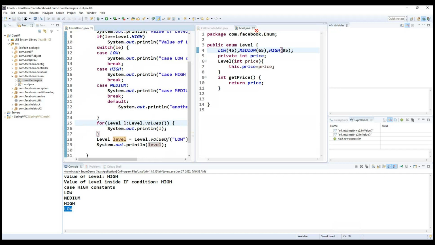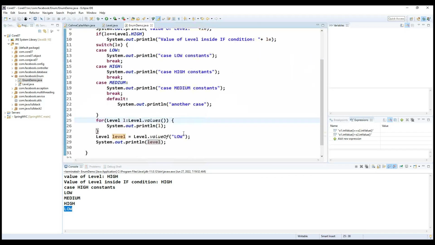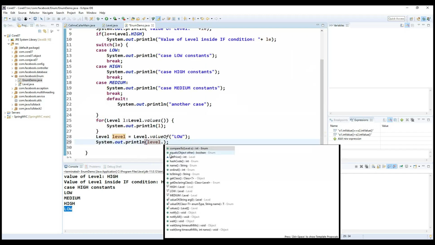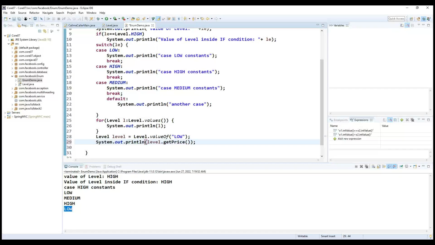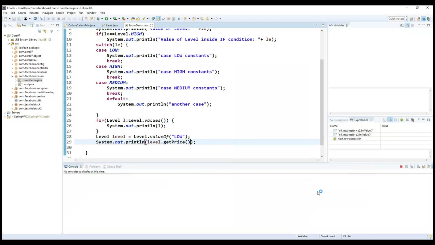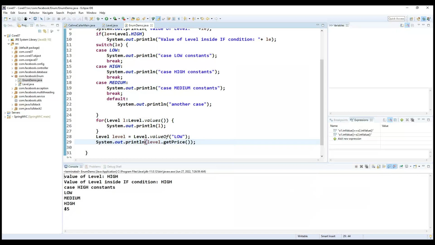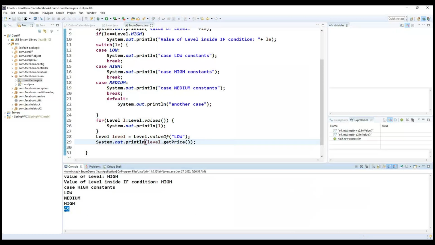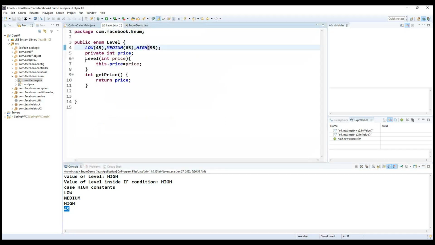And whenever I'm trying to print level dot get price here, because of this particular constant that we are loading, low, the price I'm trying to print, that is 45, I'm getting. So this is the way of writing this particular constructor and this particular method.